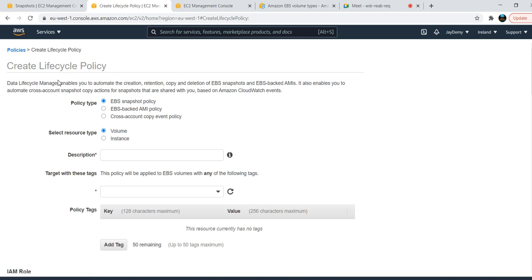Data Lifecycle Manager enables you to automate the creation, retention, copy, and deletion. Creation is nothing but creating the snapshot. Retention is how many days you want to keep, the retention period, or the number of snapshots you want to keep. If you want to copy a snapshot, not the EBS volume, from this region to another region, and after that how many days you want to keep it and delete it.